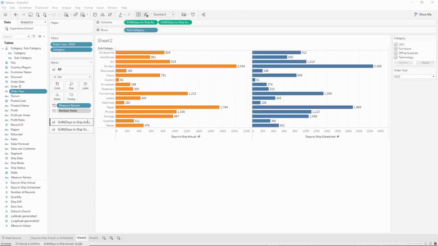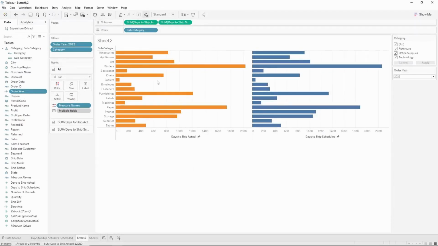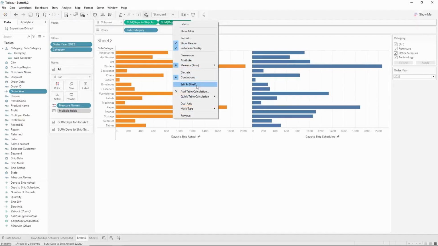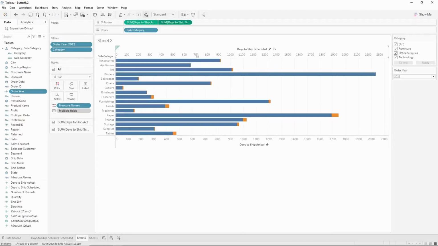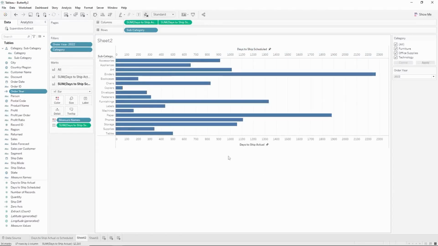You could, however, remove the labels like so, and then synchronize or make this a dual axis, and then synchronize the axes. But then the problem here is that one of the charts obscures the other.